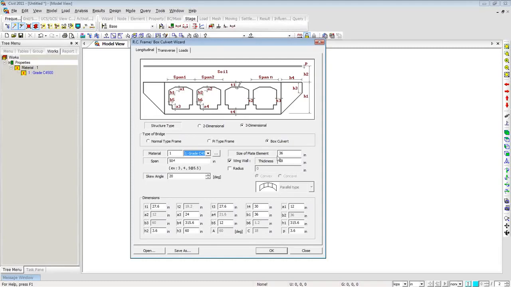I can give the dimensions of the plate element, and I forgot to mention that this bridge will be completely made of finite elements. That means it will have all members modeled using plates. The span length, as you can see here, is 504, which is 42 feet. The thickness of the wing wall has been entered, the skew angle has been entered, and the dimensions, as you can read from the bitmap image given here, have been entered.